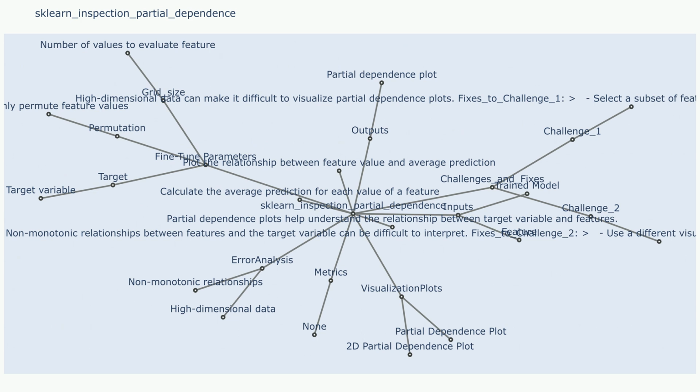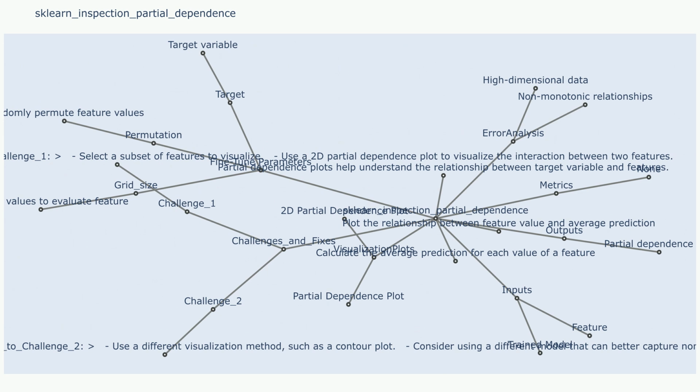Visualization: plot the average predicted values against the corresponding feature values to create the PDP. Metrics: PDPs do not directly measure a specific metric, but they visually depict the relationship between a feature and the prediction.